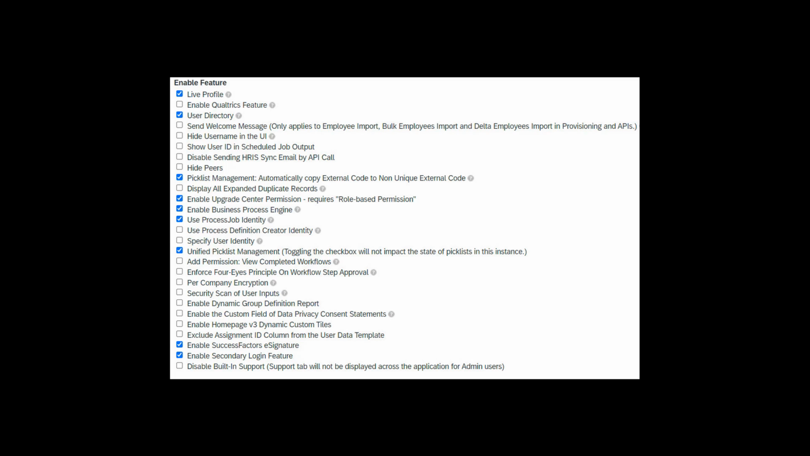Enable Business Process Engine. This is used a lot in Onboarding 2.0, for example. You would probably enable this by default, and there's no reason not to. Use process job identity and use process definition creator identity. Given the use of the word process, I believe that this has to do with onboarding 2.0, so we're going to skip these now.